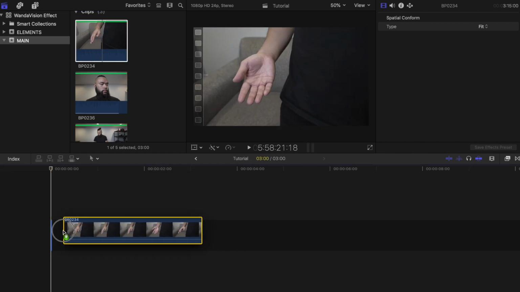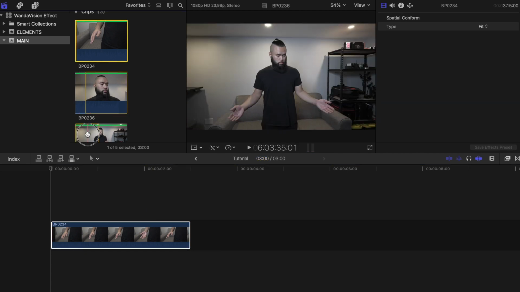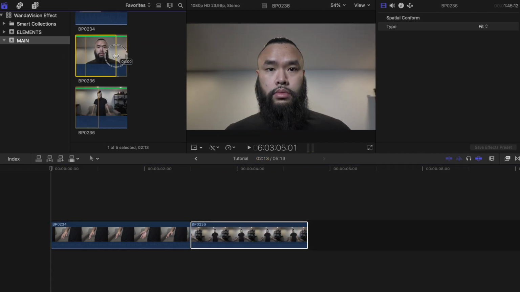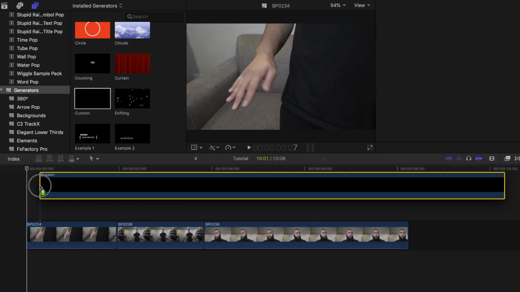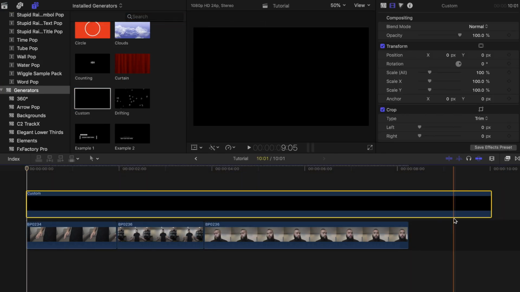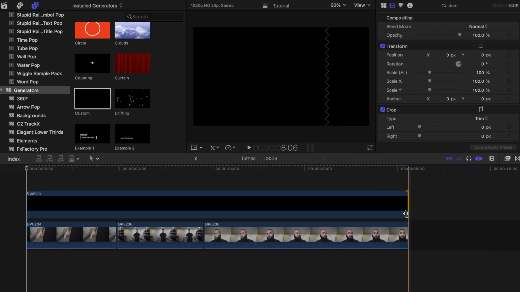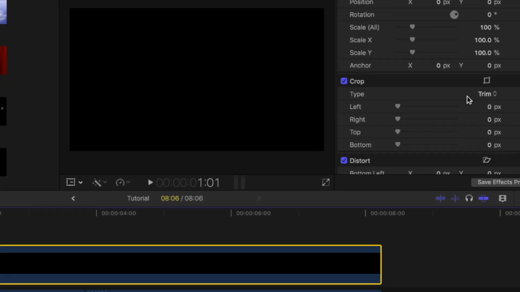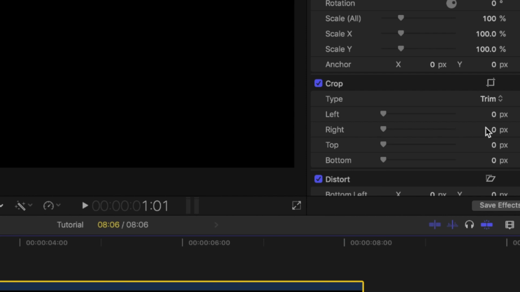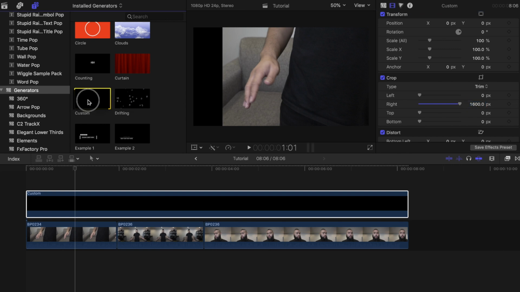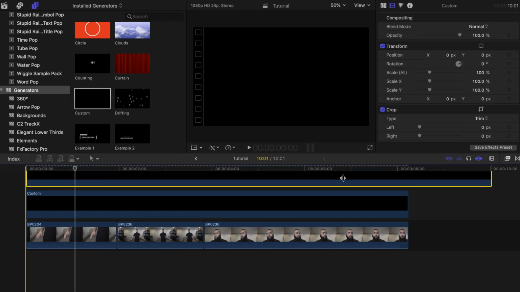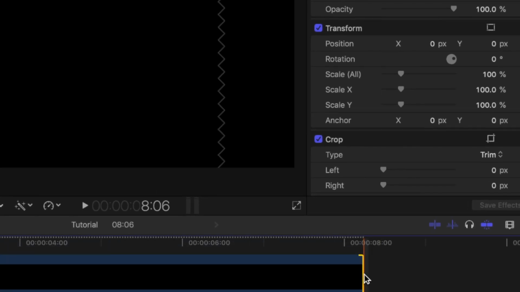Place all three clips on the project timeline in the order that you want it to show up. Then place a custom generator on top of all three clips. Stretch it out so that it fits all three clips. Change the crop right settings to about 1600. Then place another custom generator on top of all three clips. Change the crop left settings to 1600 for that one as well.